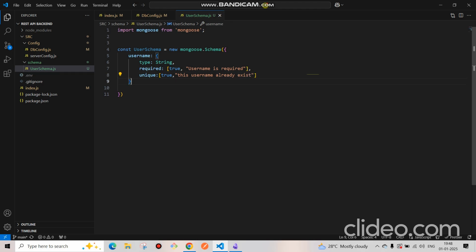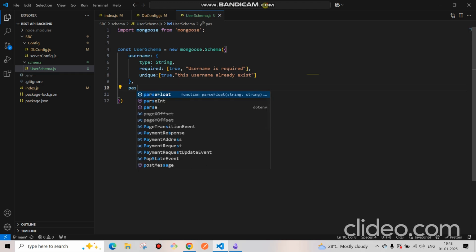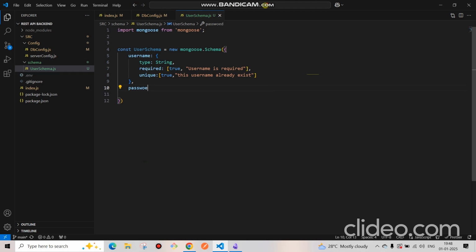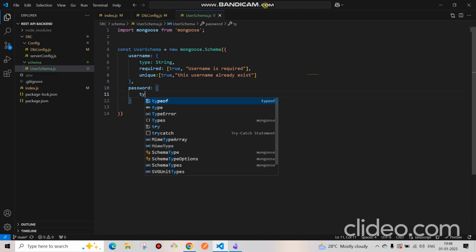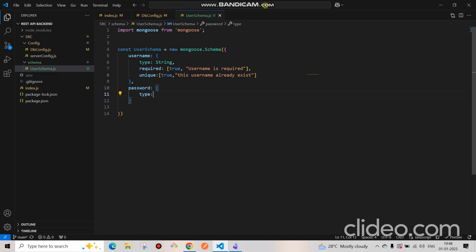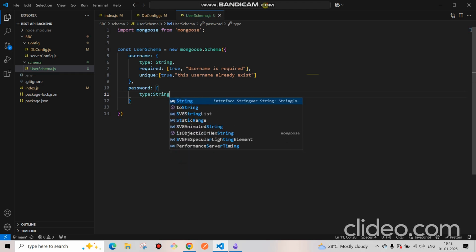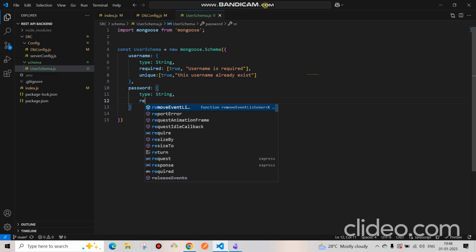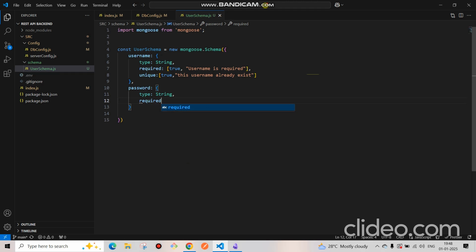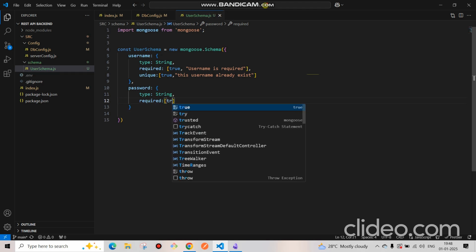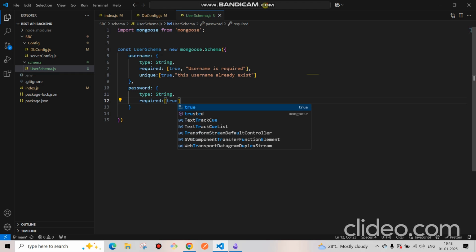So this is our basic username. Then it will be having password. Password will be of type string, so we'll say type string. Required is true. If not provided, I will say password is required.